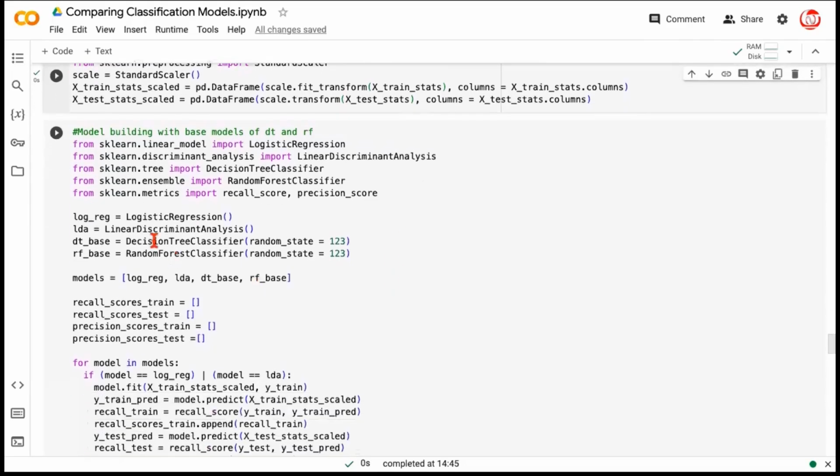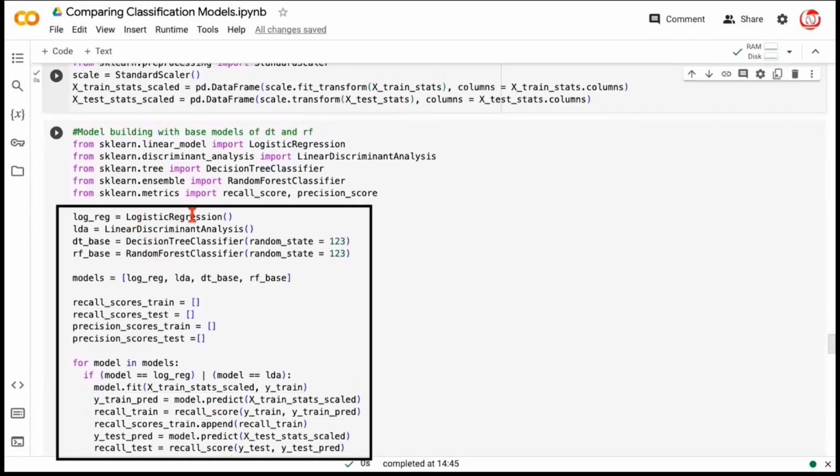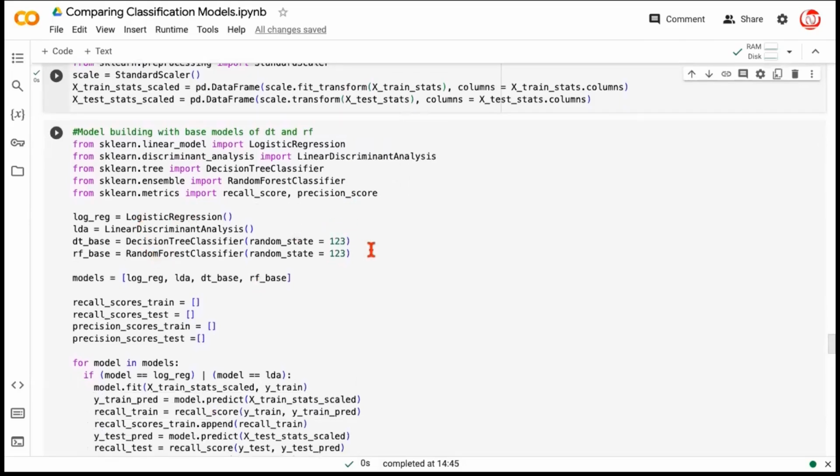Next, what we are doing is we are instantiating all the models. In the first iteration, we will do this without tuning any model. As such, for logistic regression and discriminant analysis, we don't have too many choices to tune. For decision trees and random forests, we know tuning is a must, and we'll do that later, but we just want to see how a baseline model performs. So we are creating these objects like logreg, LDA by the name of the models, DT base because this is a baseline model, RF base which is the baseline model without any hyperparameter tuning.